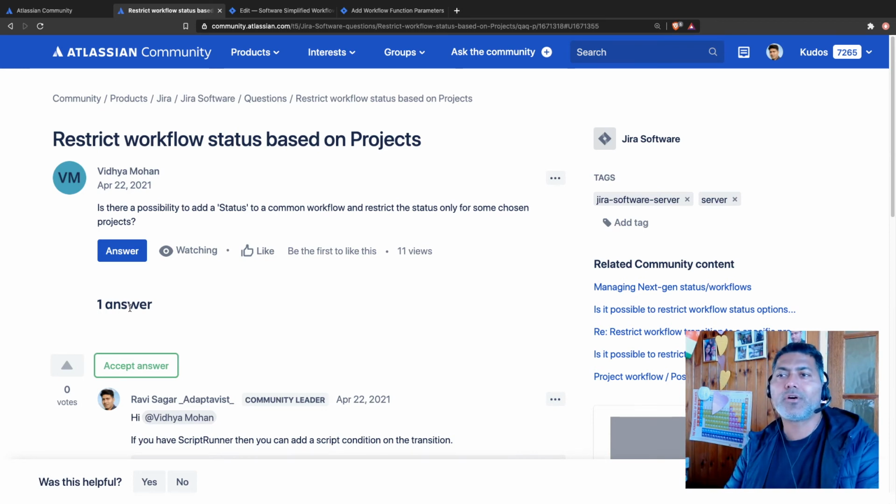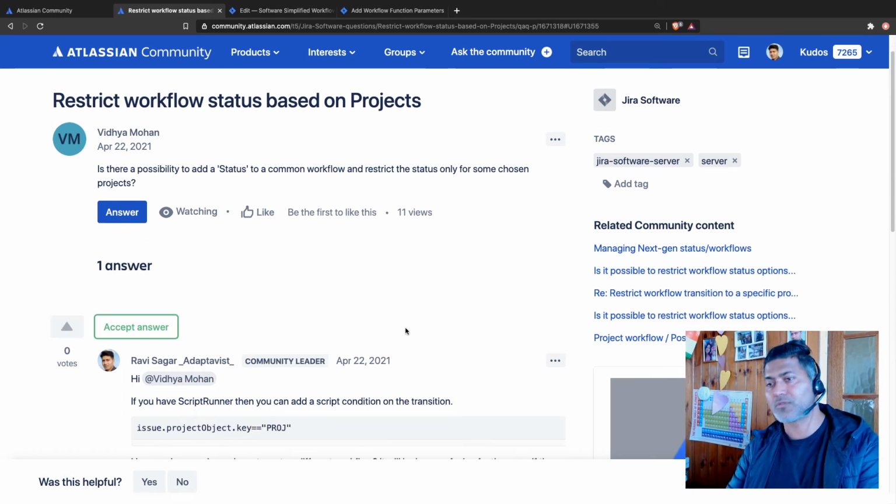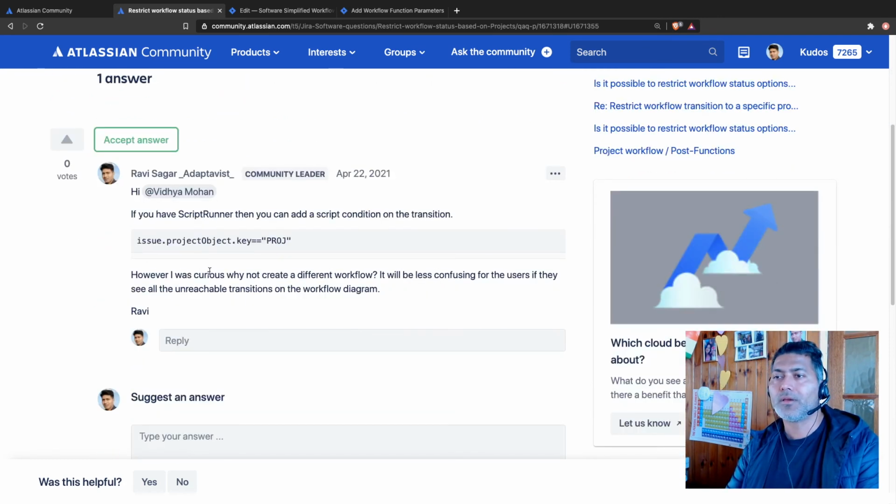But in case you are sure about it, and you know that you need just one workflow, and you want some further restriction, you can do that with the help of ScriptRunner. So that is all I wanted to talk about in this video.